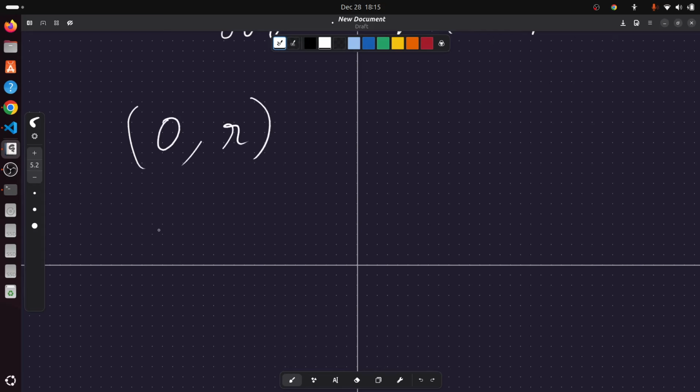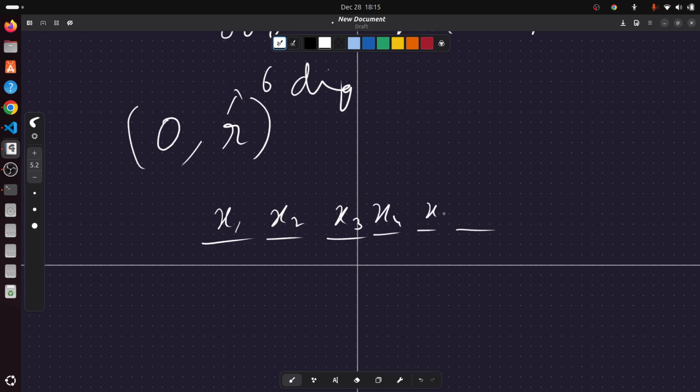That is our number that we make here. Let's say, suppose this r is 6 digit. Okay, this r is 6 digit number, right? So my number would look like x1, x2, x3, x4, x5 and x6, right?